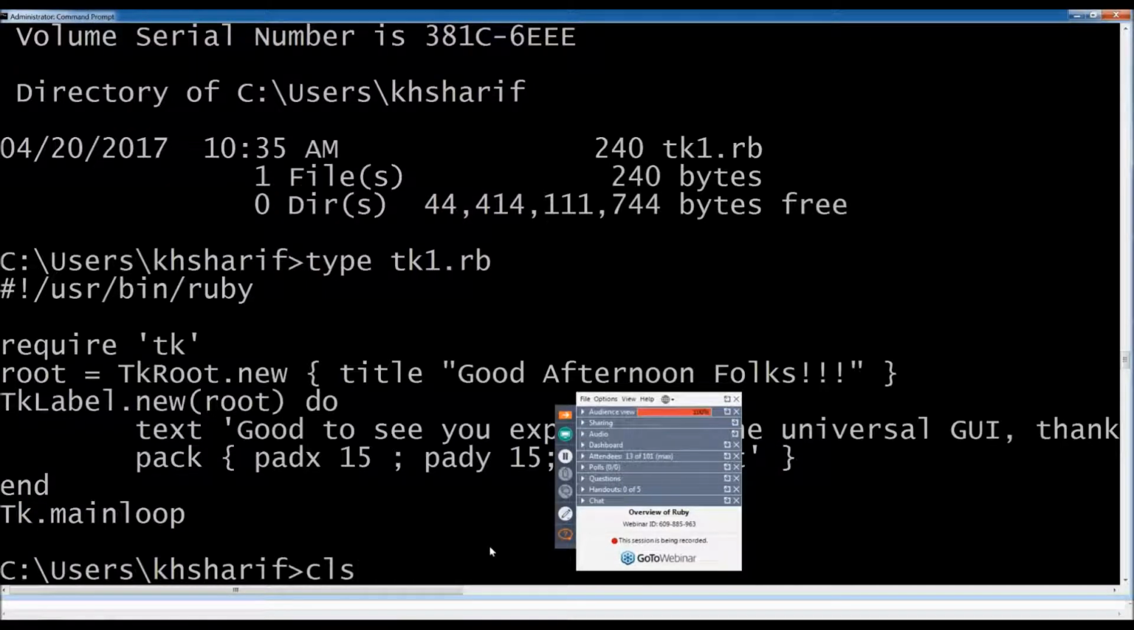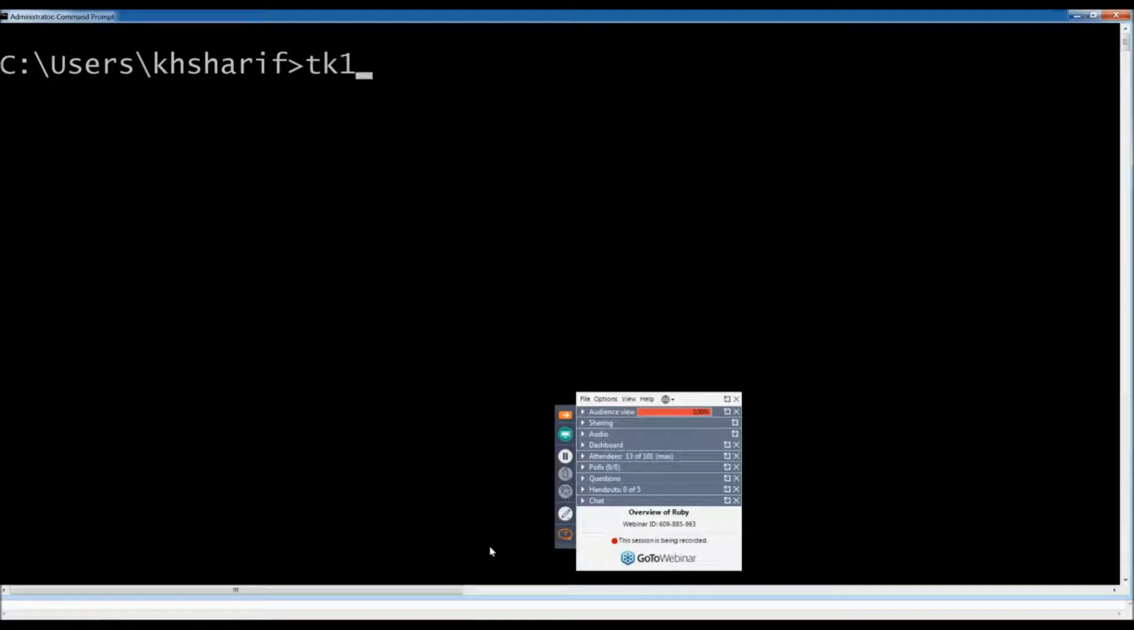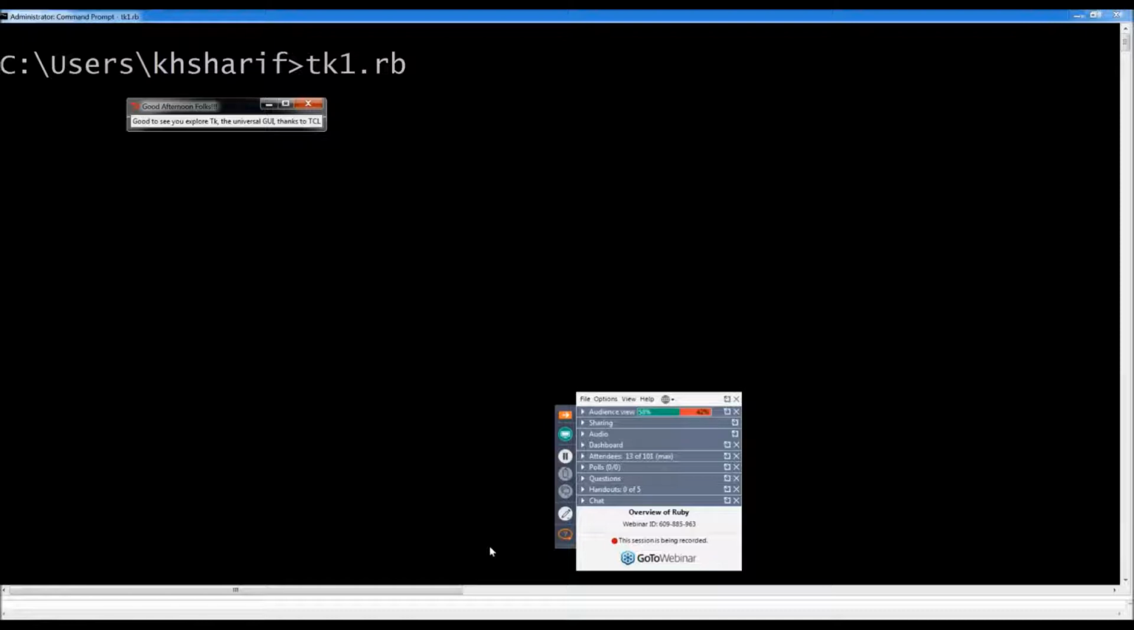Okay, so what we will do is we will execute this tk1.rb. Let's find out what it does. When I execute tk1.rb, it is showing me something. Let us read this. It says, "Good afternoon, folks." That is the title of that particular window. And then inside the window, you have "Good to see you explore TK, the universal GUI, thanks to TCL." So this is what you saw from that particular program, that is tk1.rb.